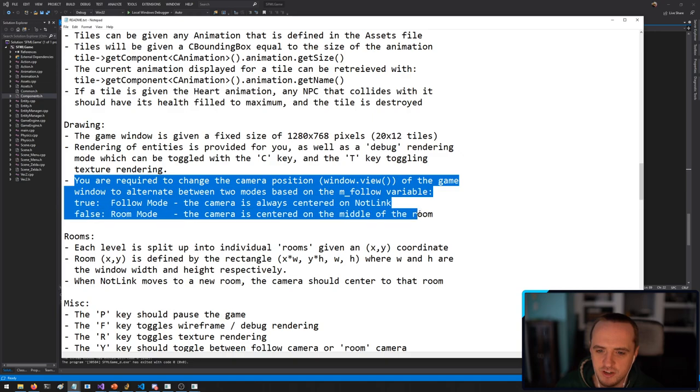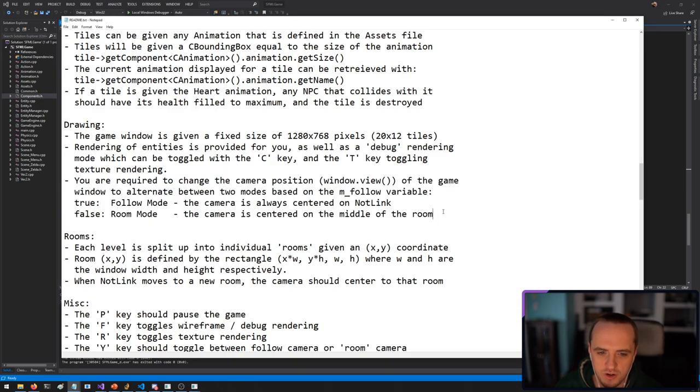You are required to change the camera position of the game window to alternate between two modes based on the mFollow variable in the scene Zelda file, which we'll go over the code last, but I'll show you that. So if that variable is true, then you're in follow mode. If it's false, you're in room mode. So by default, it's false. So in follow mode, the camera is always centered on Link. In room mode, the camera is centered in the middle of the room.